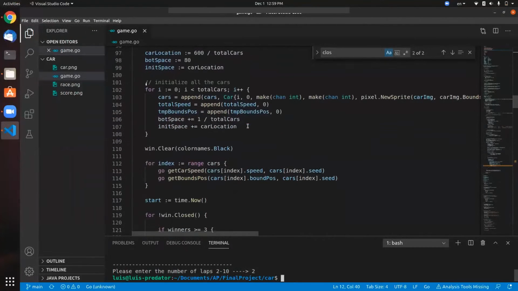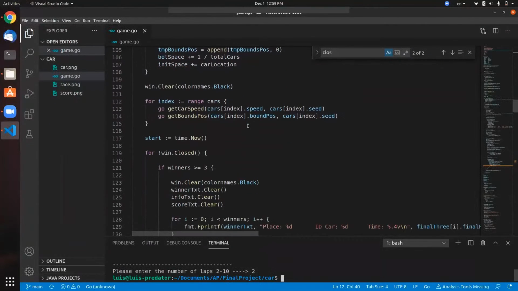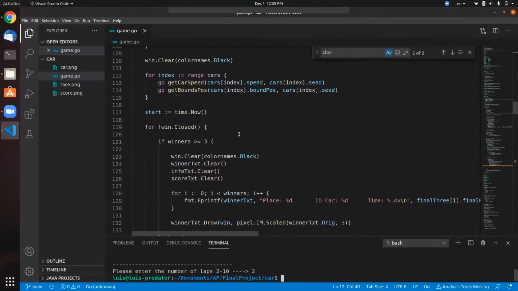And then we start the go routines to get the speed and the bounce position. These go routines basically just start and obtain the data from the speed of each car and also the limits towards the position of the cars.